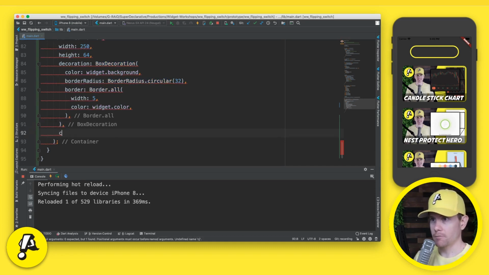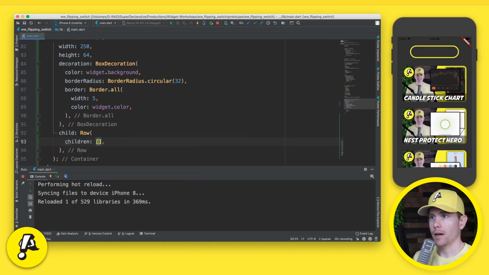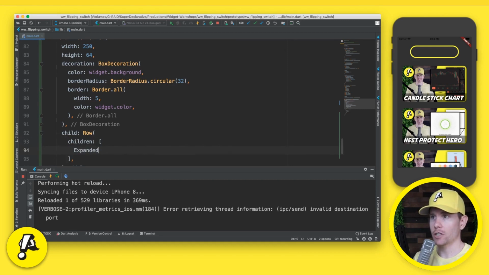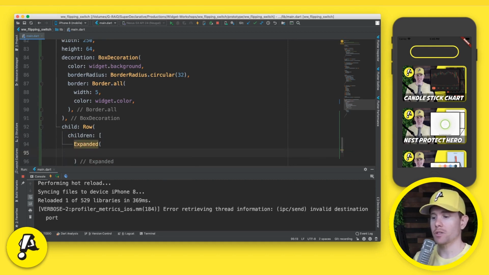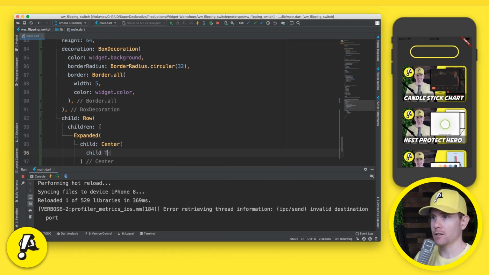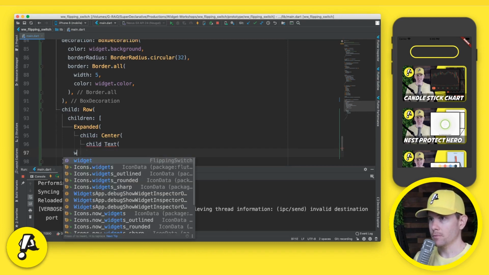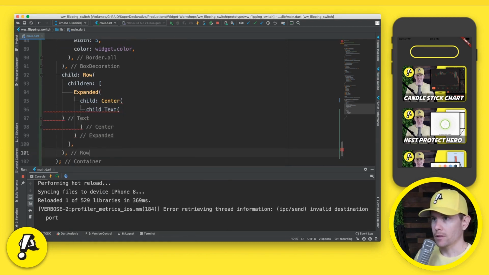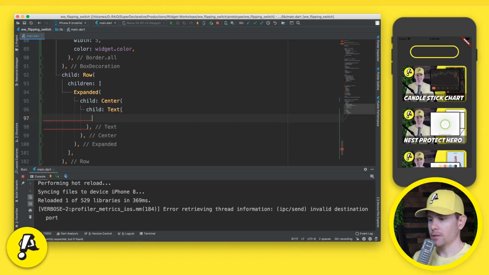So in the child property of our container, we can introduce a row. And we can give that row essentially two children. We'll make them both expanded so they both take up 50% of the available space. And within that space, we're going to center some text. Let's see, I'm getting all my alignments off here. Now, this is the left label.